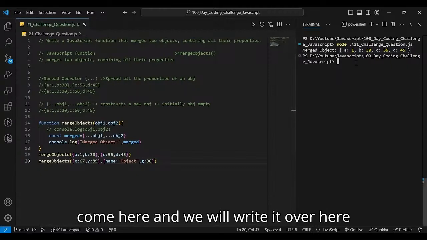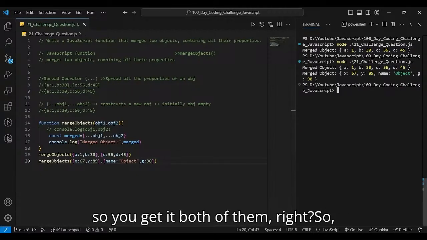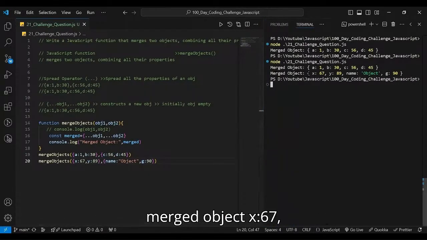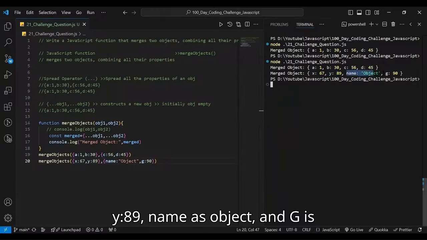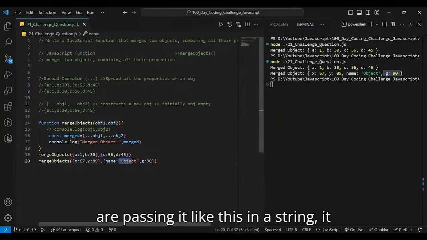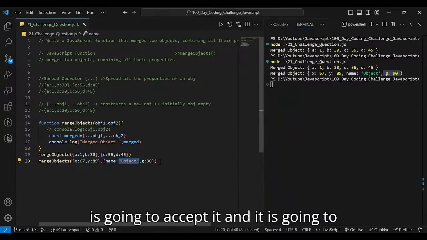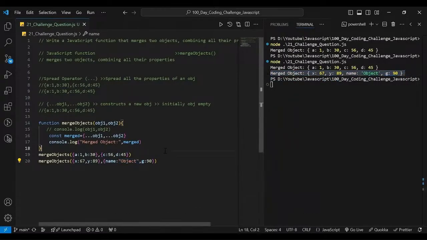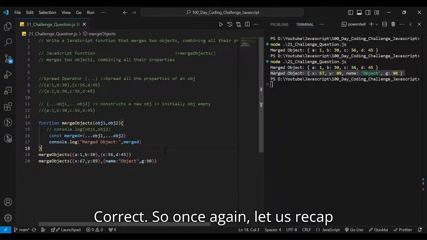We will come here and we will write it over here so you get both of them, right? So what we are able to get here is merged object x:67, y:89, name as object and g is 90. Even if we are passing it like this in a string, it is going to accept it and give it as output. Correct.